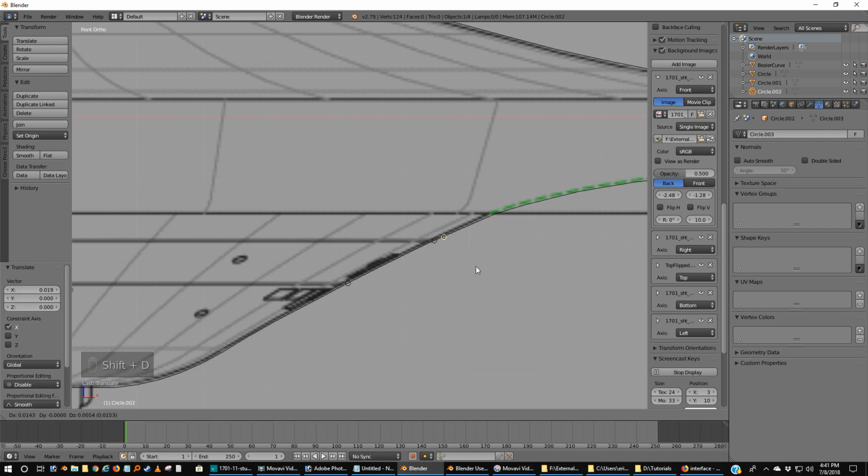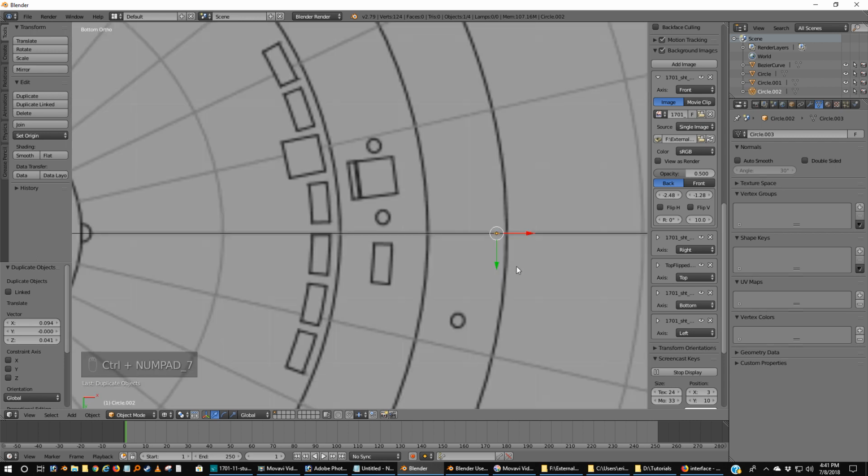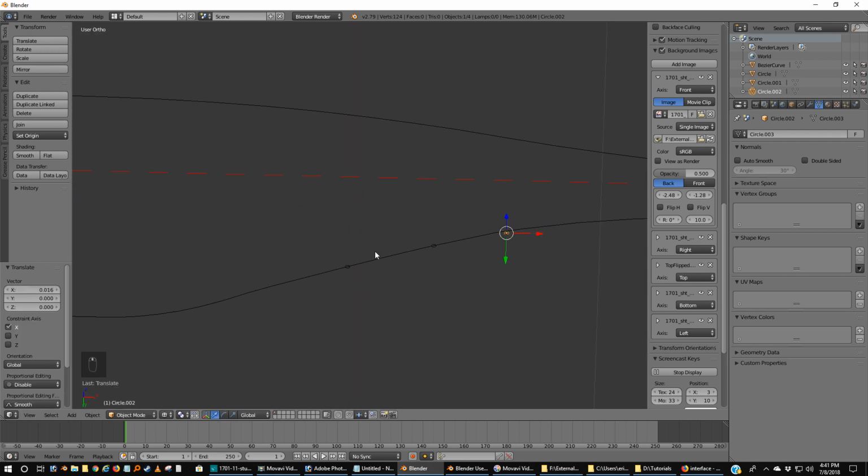Shift D duplicates it. I'm going to move it up here. Now, we're going to go to our bottom view. So that's Control 7. See, this isn't perfect yet. So I'm going to move this until it meets that line. All right, so we've got 1, 2, 3 of these. If I rotate, you can actually see them.